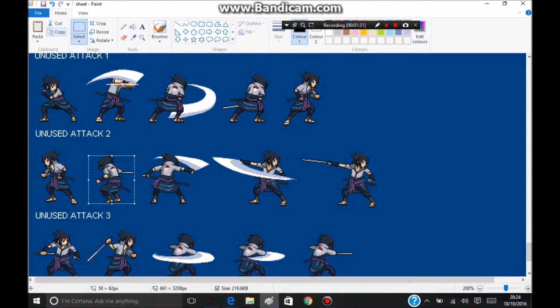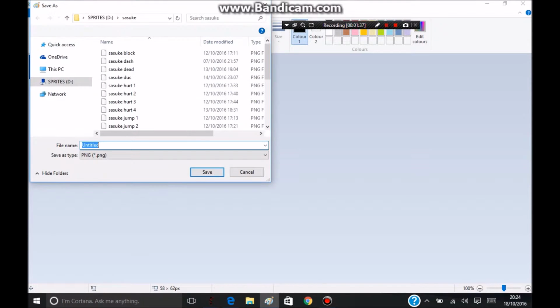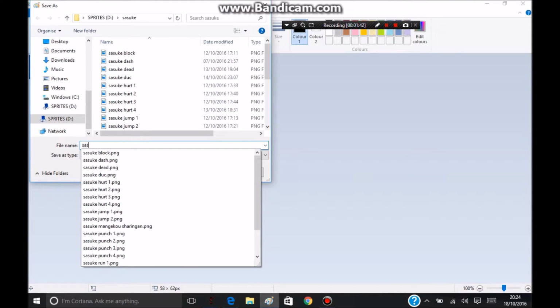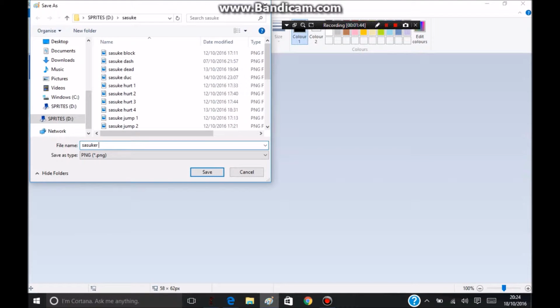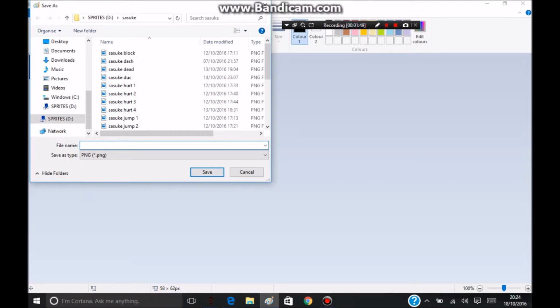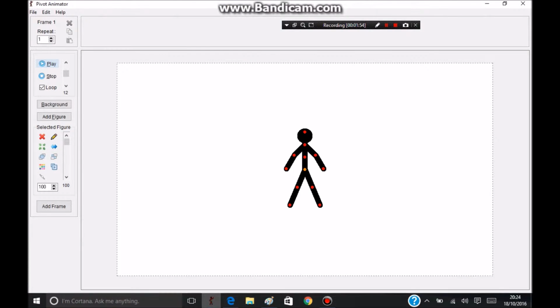So you go like that, copy, file, new, paste, save it, and name it whatever you want to call it. I'm calling it Sasuke Punch. Oh, I've already done it. So after you've named it, you go to Pivot. You can also do the same with backgrounds.